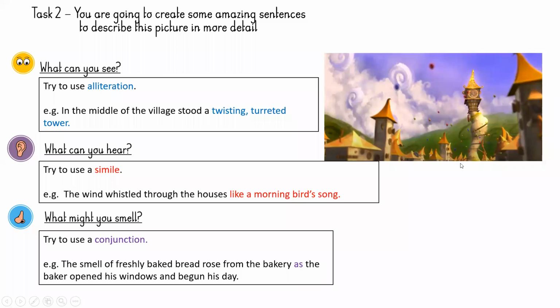Okay, year three. Right, welcome back to the second task of our writing this week. We're still focusing on the clock tower and we're still focusing on our description. So if you've done task one, you will have written the opening of your story, okay? And you will have focused on your adverbial phrases.